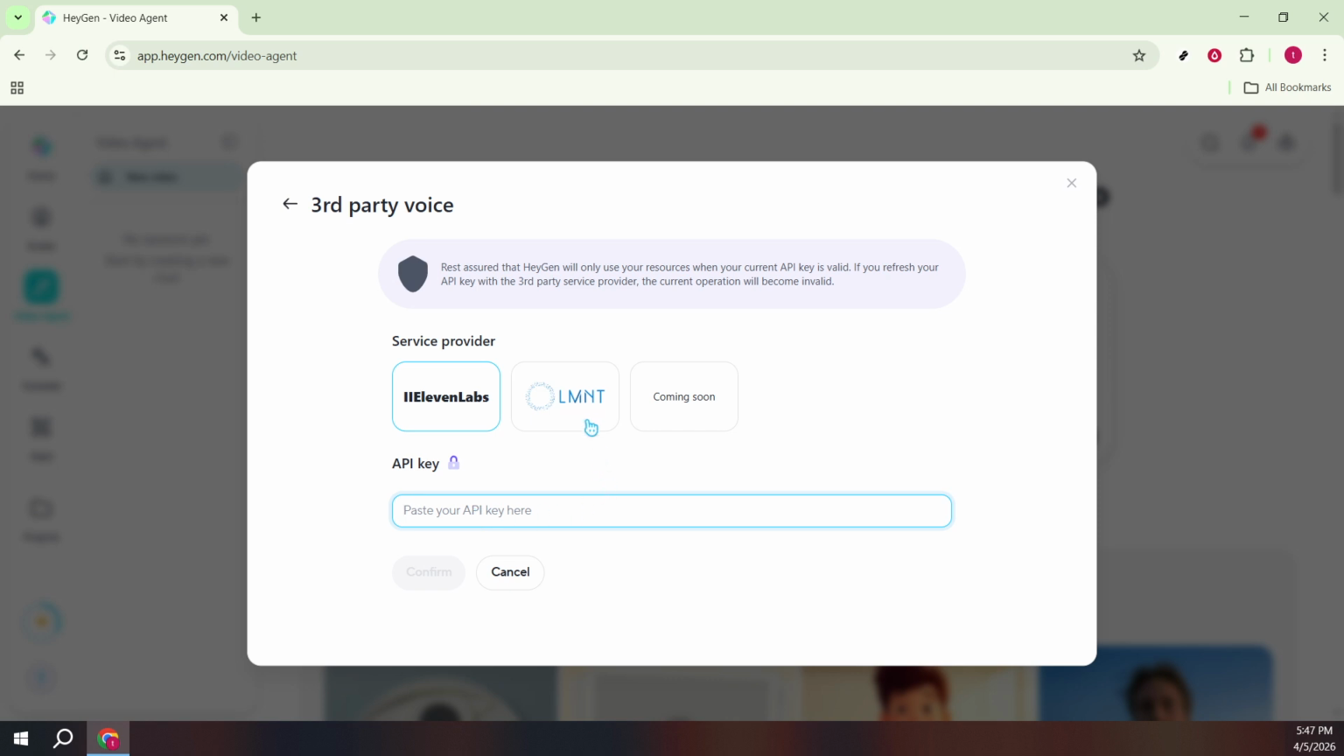That's the flow. Home, video agent, voice, then choose auto, clone your voice, design a voice, or import from third party. Pick the option that matches your needs, and HeyGen will handle the synchronization, turning your chosen voice into natural, on-beat lip movements for your avatar.